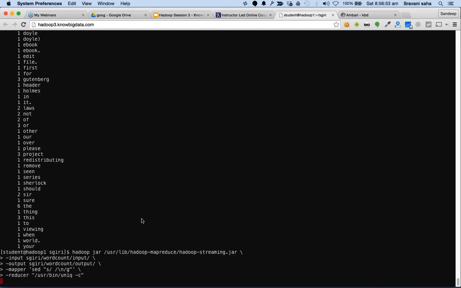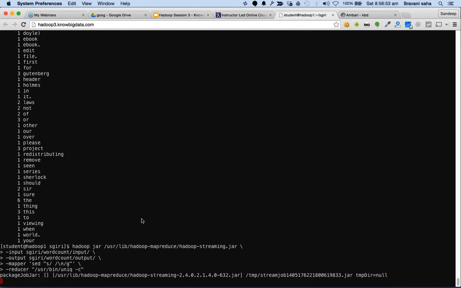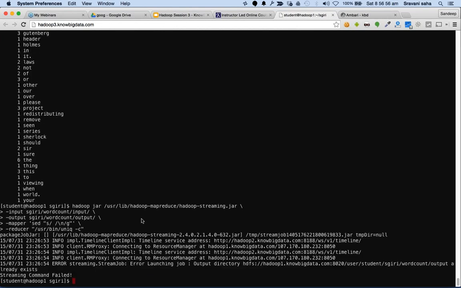Okay, let's see what happens. It says that the output directory already exists. Let me delete my output directory. We can delete it from Hue as well, but I'm using the Hadoop command line. We can say hadoop fs -rmr, which means delete recursively.